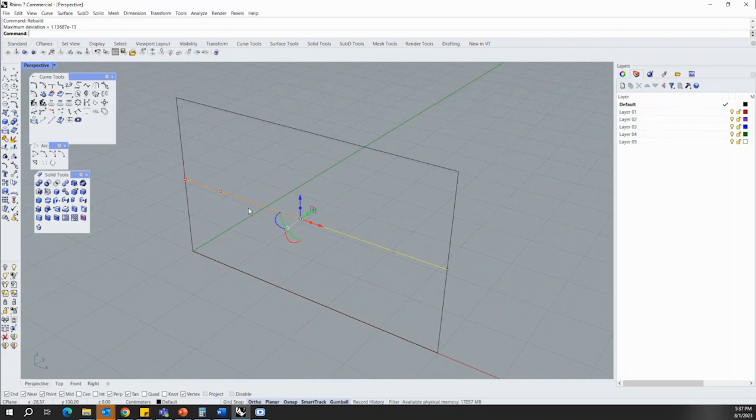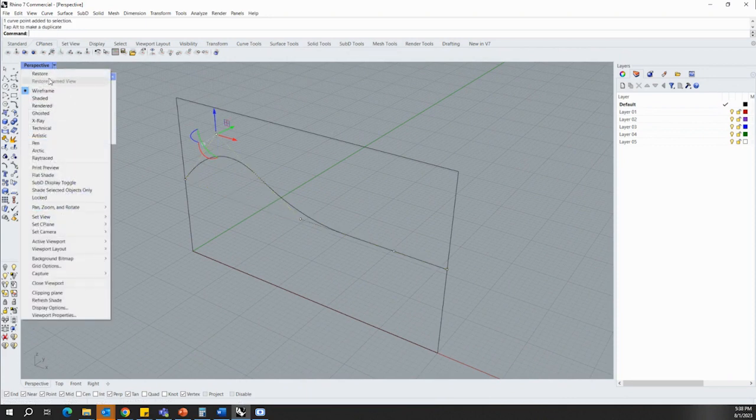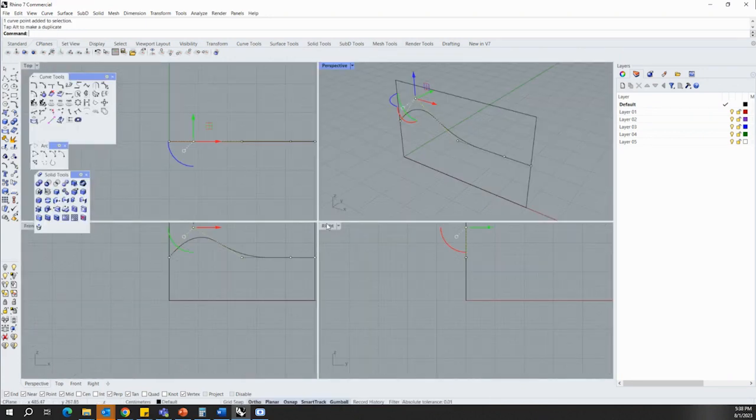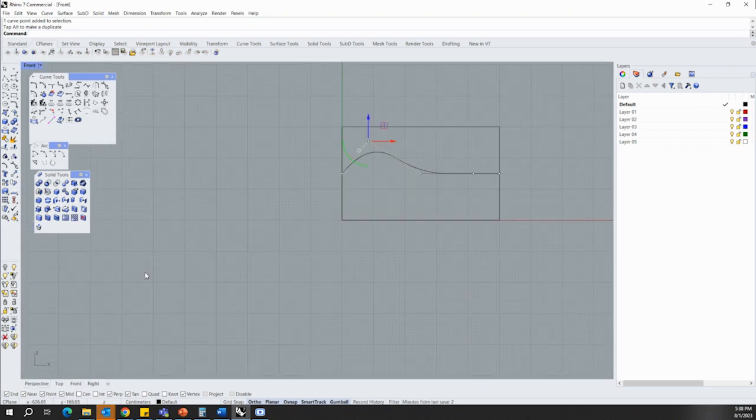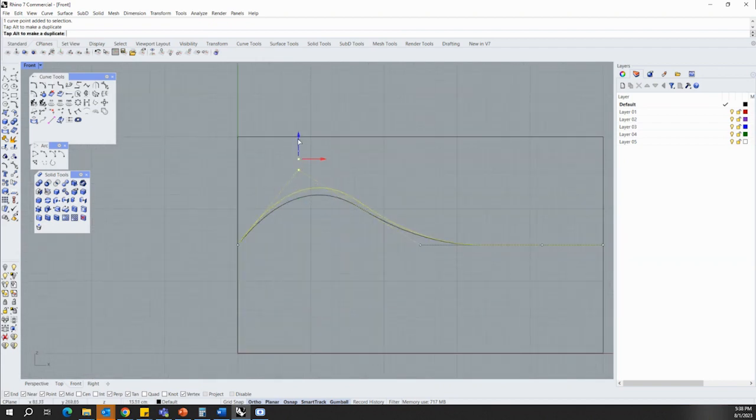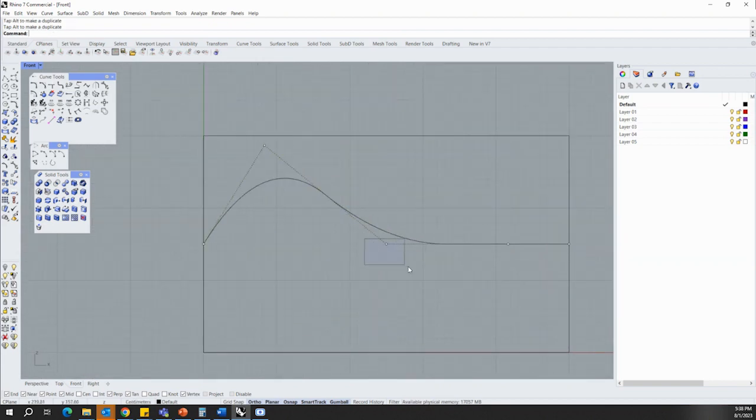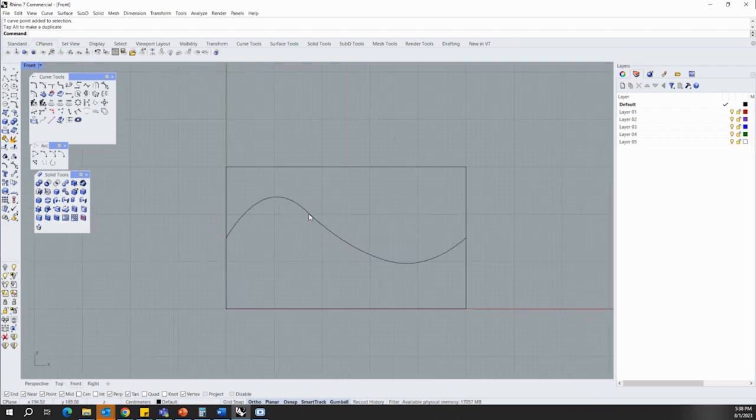Now you can adjust this curve by selecting each of these points. You can go to the front view and do that, or you can do it in the perspective view also. In the front view I am selecting this curve and adjusting it with respect to my requirement. This is how I want it. I am making it so.